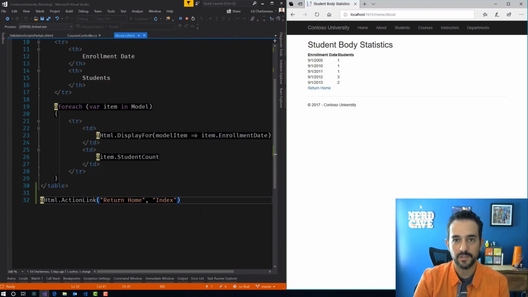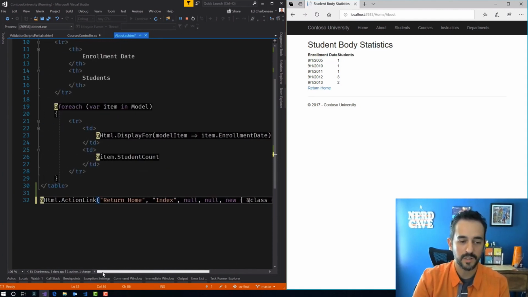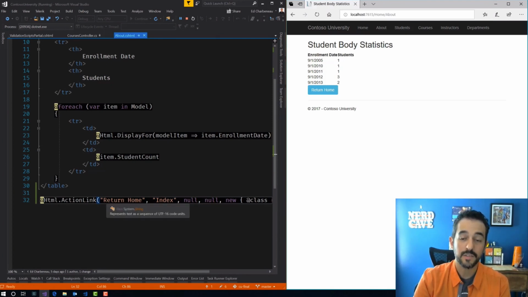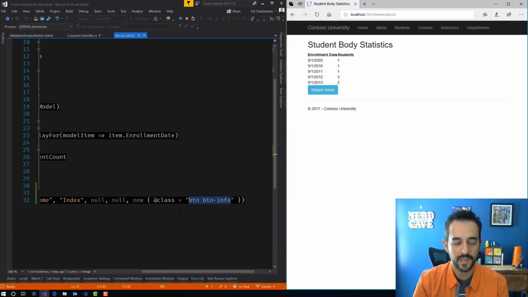I want to make this look like a button using my Bootstrap classes, and this is where HTML helpers become pretty difficult to understand. So let's take a look at what an HTML helper would look like if we wanted to add a Bootstrap class. Again, we have @Html.ActionLink, the text is Return Home, and our Index is the same, but we have to satisfy all of these parameters to get to our CSS class. And then once we do, we have to create an anonymous object, and we have to escape the keyword class. Then we can finally set the text of btn btn-info that belongs to our Bootstrap classes.